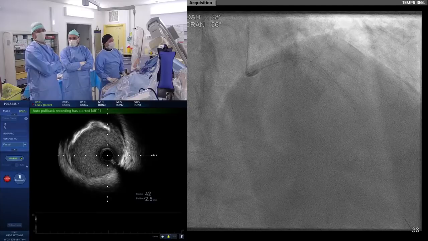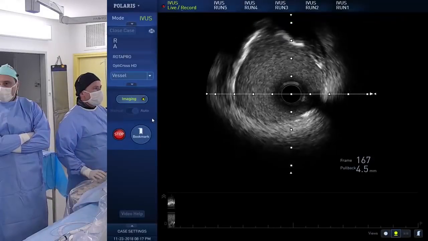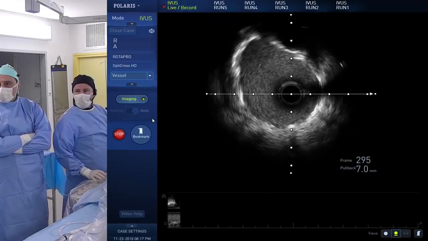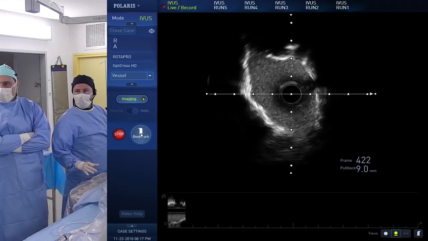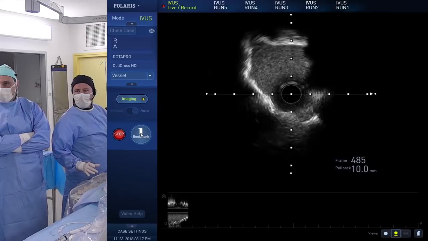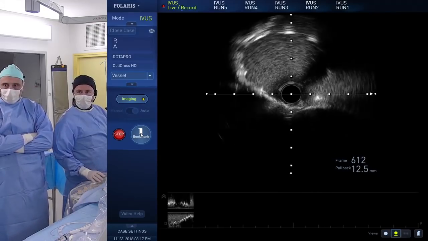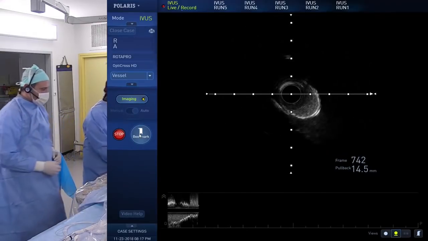I start a full pullback. 1, 2, 3, 4 and a half. The ostial part, which is... This is the calcification. Yeah, it's highly eccentric. I think we should perhaps perform another inflation at higher pressure. I agree. So I will use another, the same 5.